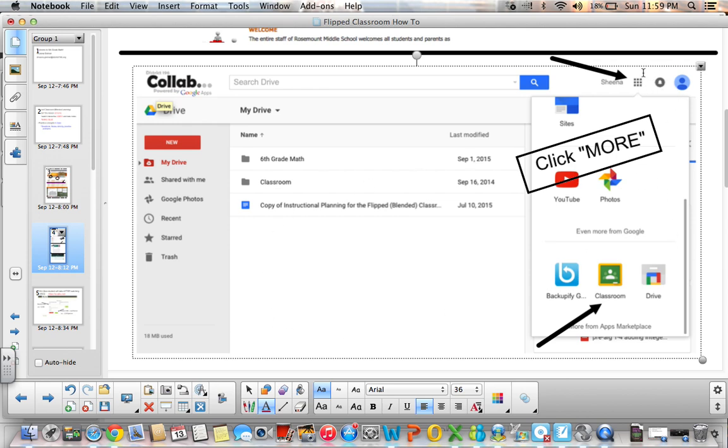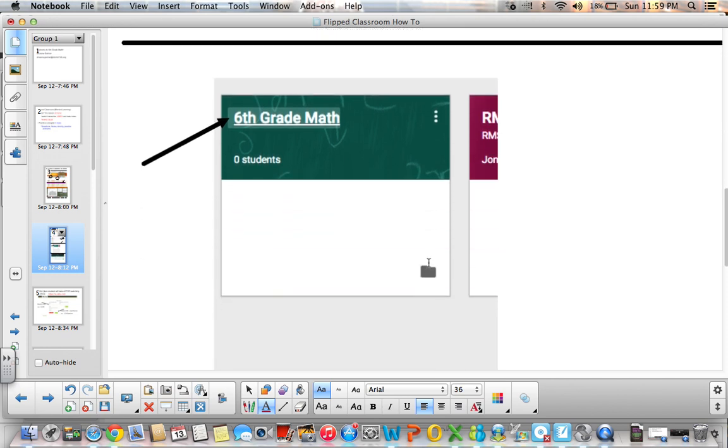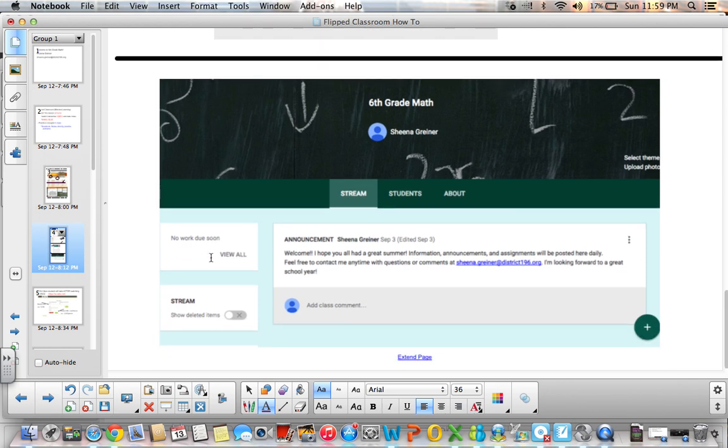The student will need to click on this box of squares right here, and then you'll have to click more for it to scroll way down, and then the student will click on Classroom. Once they're in Classroom, a box will pop up labeled 6th grade math. They'll click on 6th grade math, and then our website will pop up.